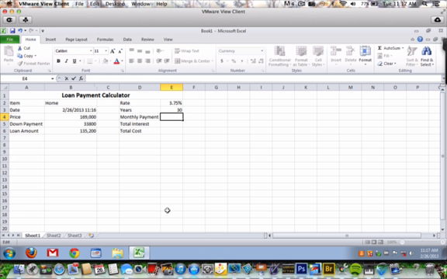Dave Ramsey, I like to listen to him. He's a financial expert. He says that your monthly payment should not be any more than 1/4 of your take-home pay. And that monthly payment would include your taxes and your insurance. So we want a monthly payment that we can afford.